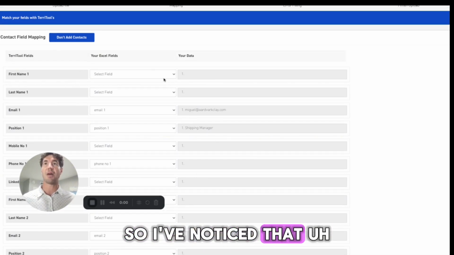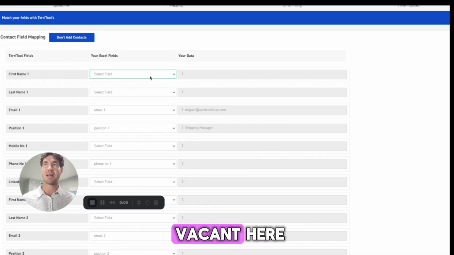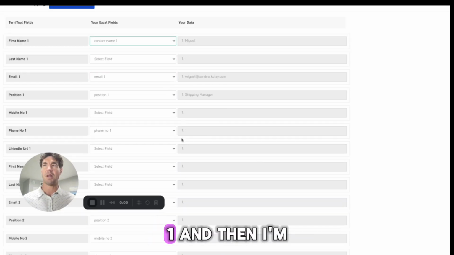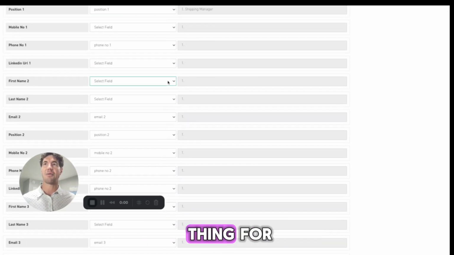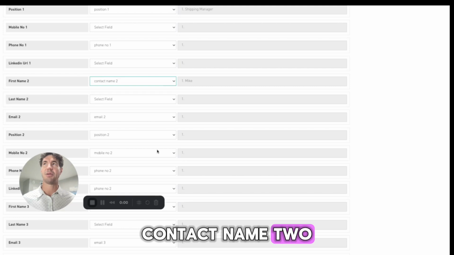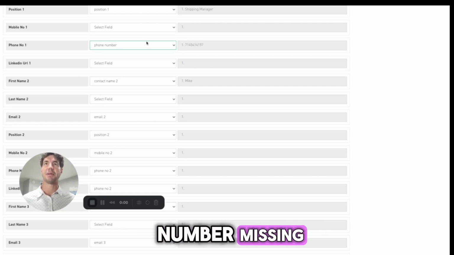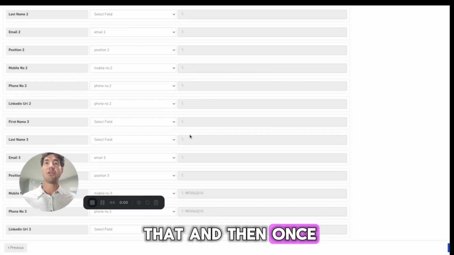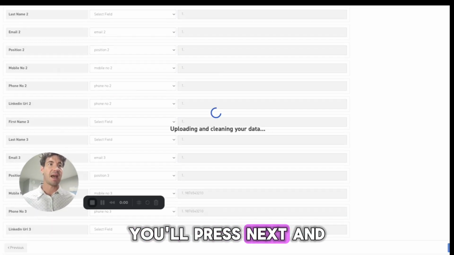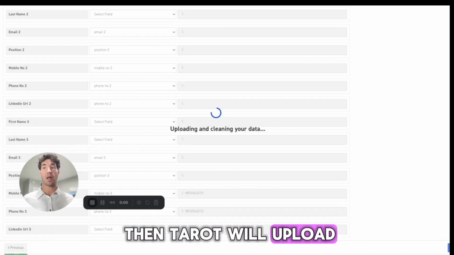I've noticed that the contacts field is vacant here. So I'm going to add contact name 1. Then I'm going to do the same thing for contact name 2. And then I noticed that there's a phone number missing, so I'm going to add that. And then once you're finished, you'll press next. And then TerriTool will upload your data.